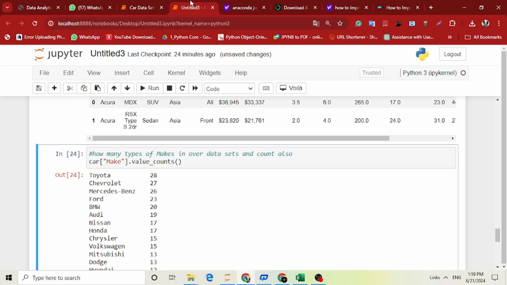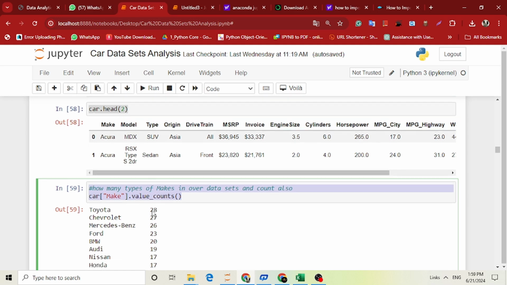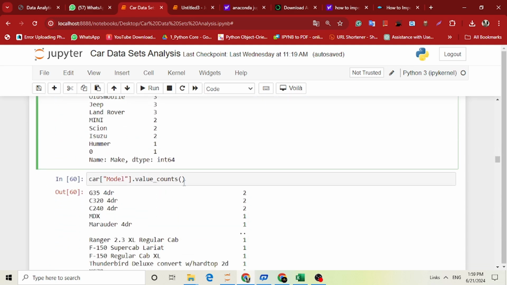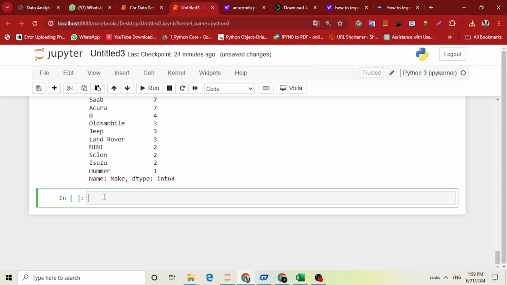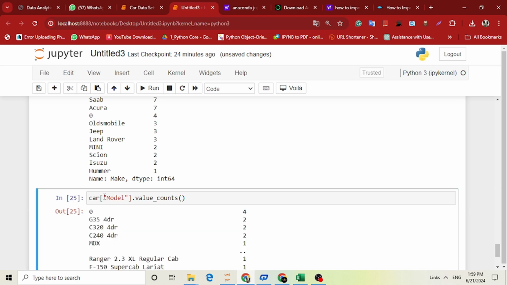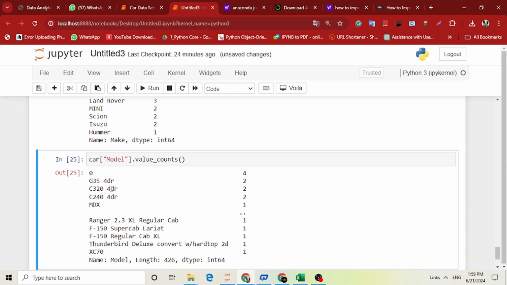You can also check the model values. Simply you can copy paste this code. I just click on this plus icon, simply write car.model.value_counts, paste and run here. These models are available. Z3 has two models available, 04 model available, C320 has two models available, MDX one model available. So here different car models are available.